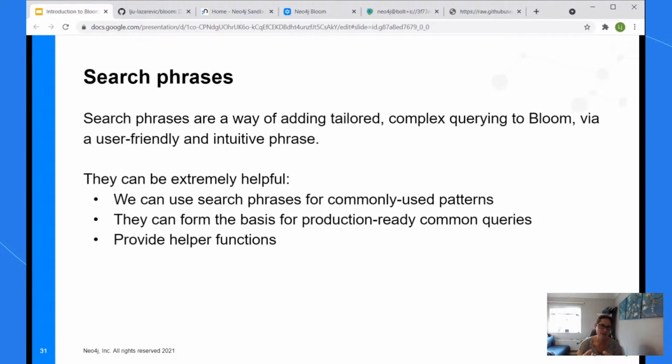And they're a really great way of being able to tailor your Bloom experience. And you can use some really nice, user-friendly, intuitive phrasing for this. And as I said, this is good if you've got the same query that you're going to be repeating over and over again. As some people are asking, what if you only wanted to get athletes that have won 3 gold medals? This is the place we can do it.